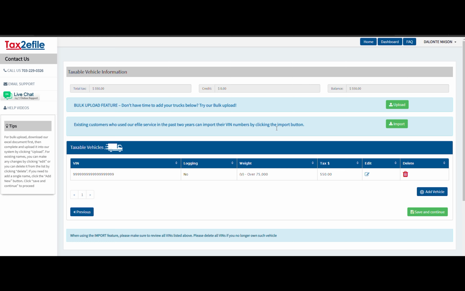If filing for multiple vehicles, each user may use our custom-made spreadsheet to upload them all at once. The Excel spreadsheet can be downloaded by clicking the Upload button. If you have filed with us before, your previously filed taxable vehicles are stored within our database. You can access those vehicles by selecting the Import button. Be sure to review the entered vehicles before moving forward. If any vehicles have been imported, remember to delete any that will not be filed to the IRS.